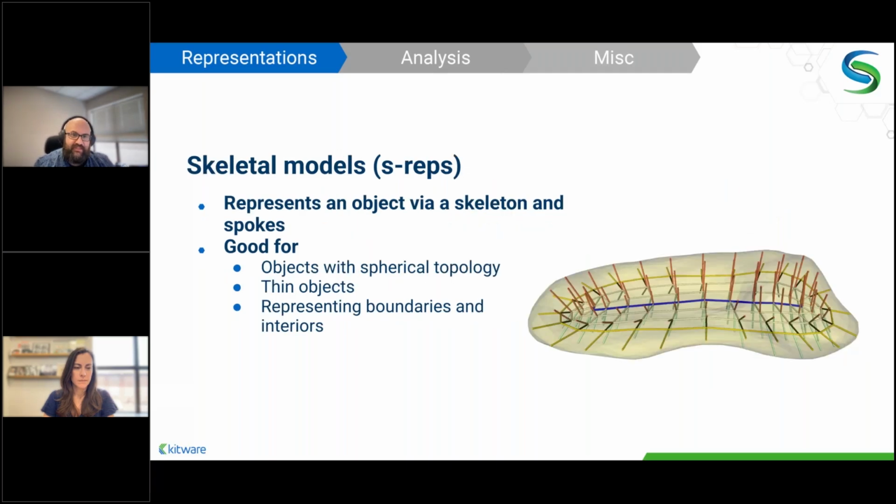So the next is a completely different kind of representation. Instead of boundary points, this is something we call a skeletal model, or an SREP. And this represents an object not by a set of points on the boundary, but by a skeleton, which you can see here as, for a 3D object, a surface that goes roughly through the middle of it. And then these vectors coming off of that surface that go up and touch the boundary we call spokes. So this is different from the boundary point models in that it represents not just the exterior of the object, but the object's interior as well, which can be desirable for certain applications.